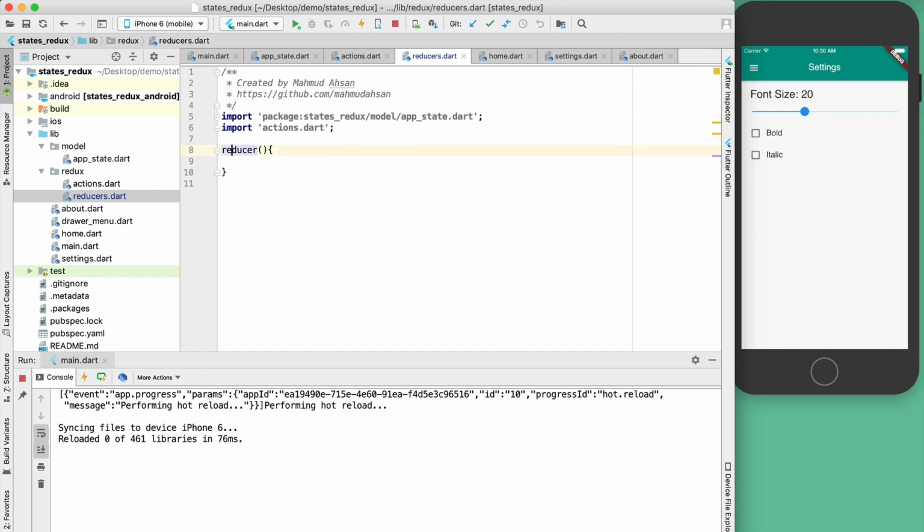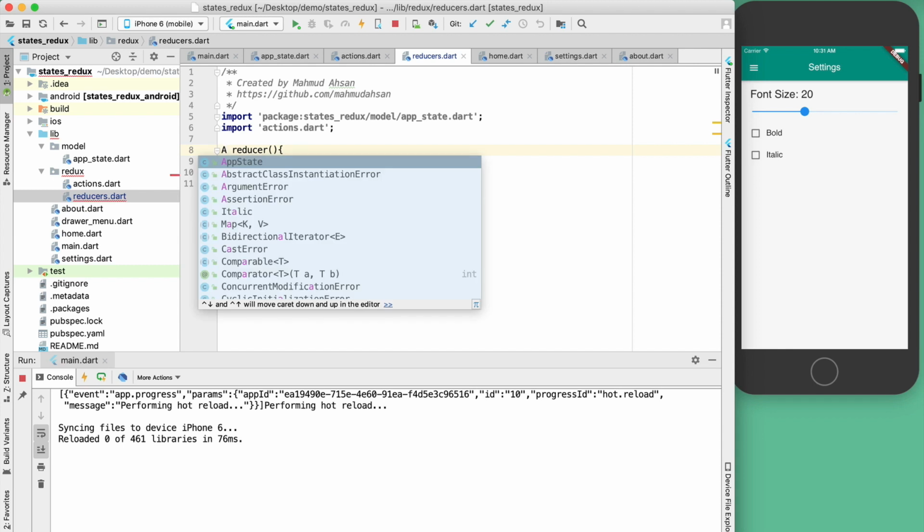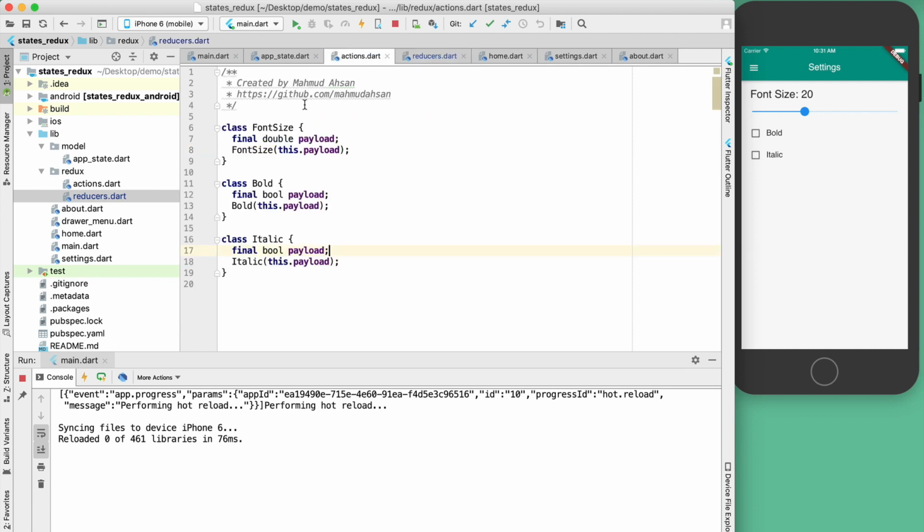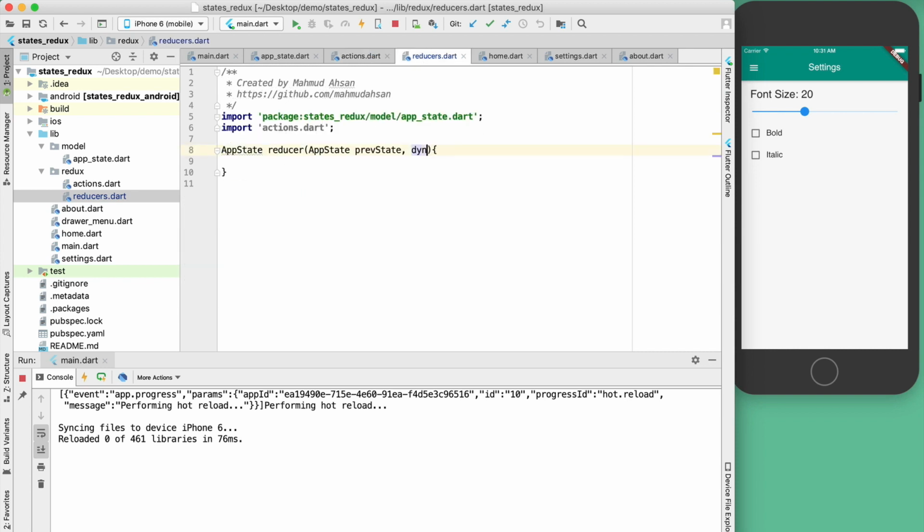Now let's define the reducer function. What this reducer function will do is return the new state, so that will be the app state. And this reducer function will take two things as parameters. The first is the previous state, the current state of the application, and we also want to pass the action. The action may be dynamic because there are three types, right? Font size, bold, italic. That's why I want to use the dynamic type here, and the action name is action.